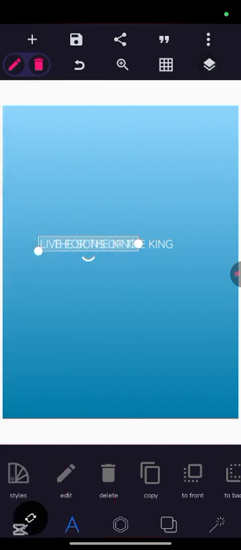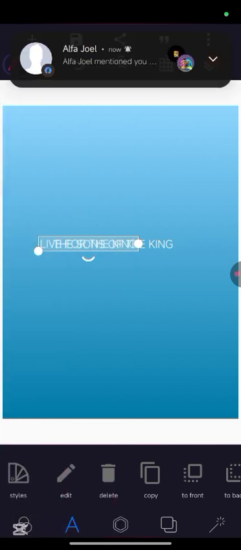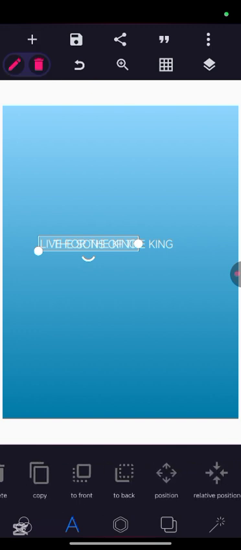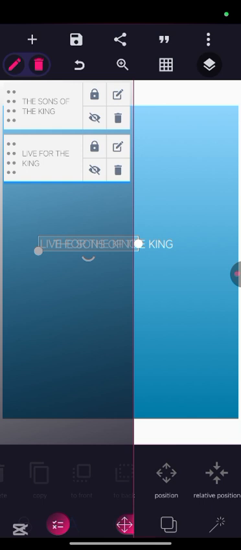Now if I wanted to push this text to the back of the design, like I want it to stay behind this design, I'll just use the to back tool. I've clicked on to back, and if you check the layers again, you can see that live for the king has gone to the back and the sons of the king is now above it.